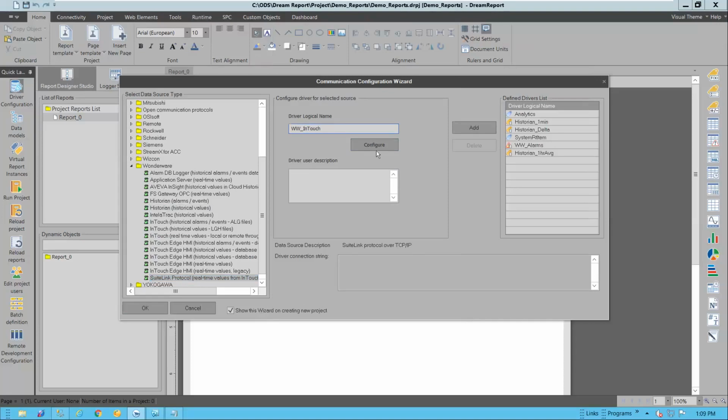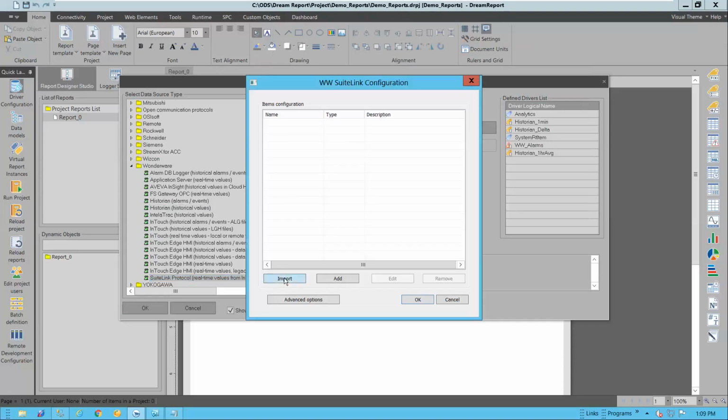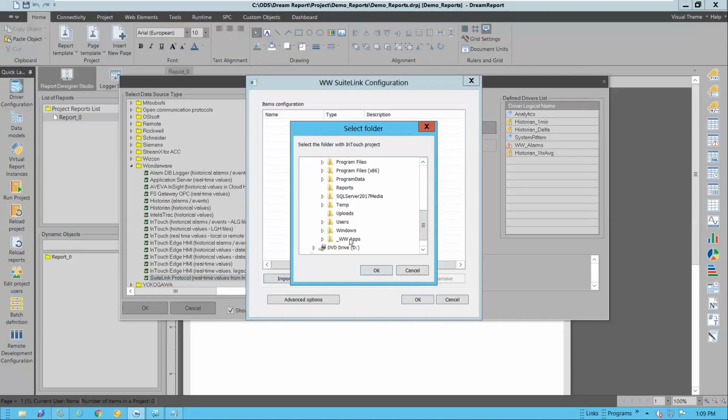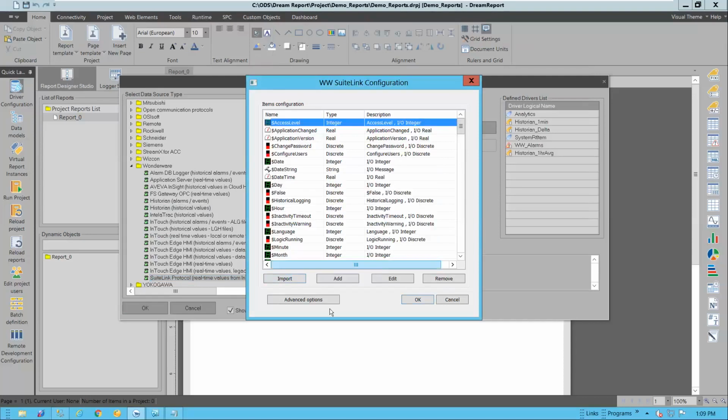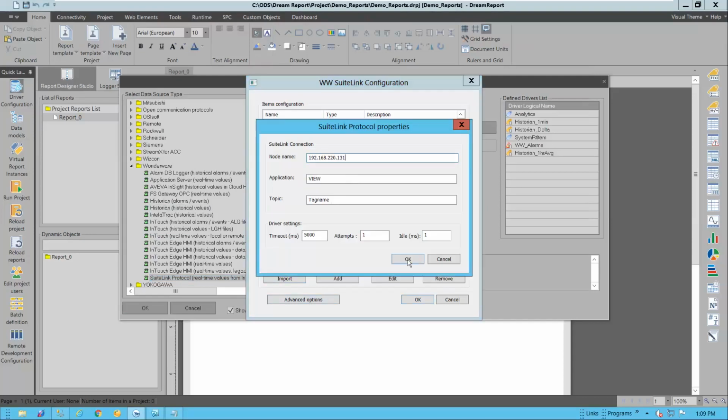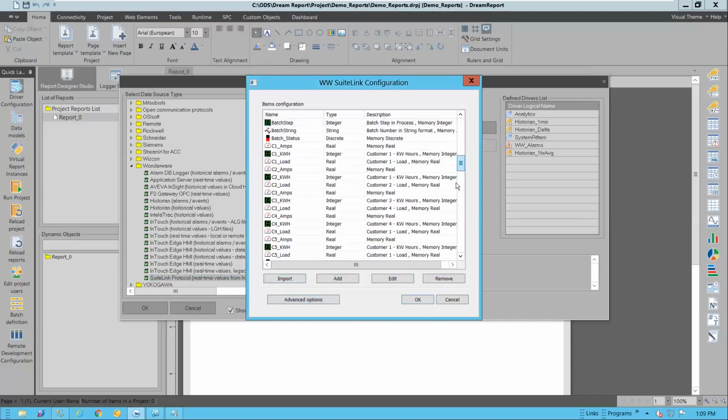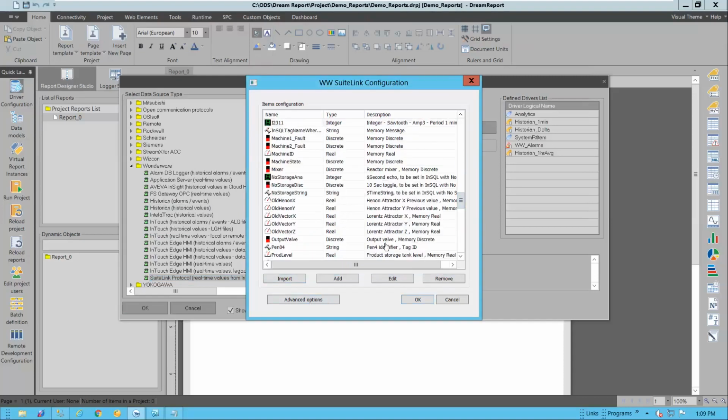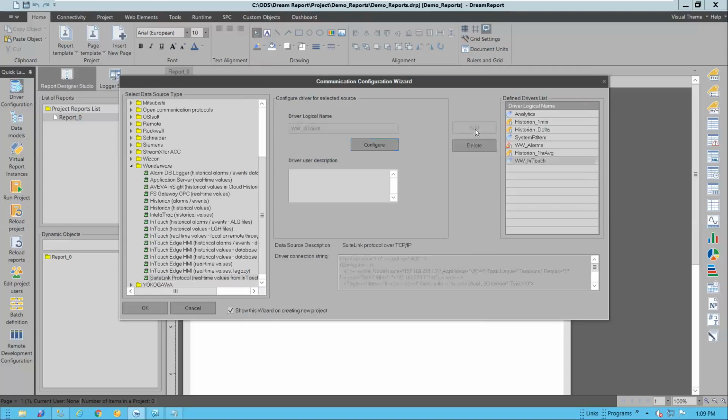All right, and then I could browse to my InTouch application wherever it resides, grab the tags. If it's on a remote machine, I can tell it the node name of where the application is running. And now I have all the tags and access to real-time tags in InTouch I could use maybe to trigger my reports or anything else I want to use in this project.